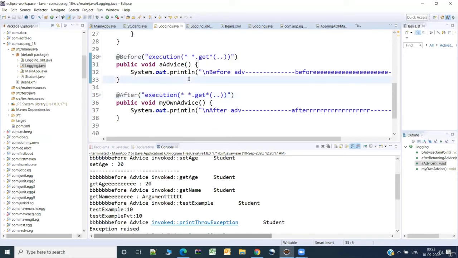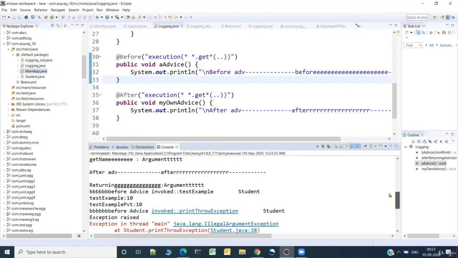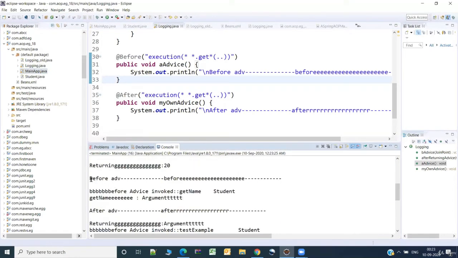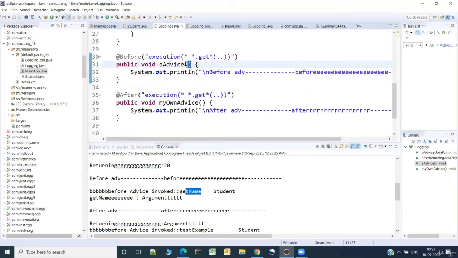Fine. So let's try to run the application. So as we see here, this before advice is getting printed, after advice is getting printed. Fine. So, but that is being applied only for the get star method names. Fine. So similarly here also, if there is a need, you can get the join point and you can further extract more details of that join point, and you can use it for printing purpose or to perform any other processing in the device.